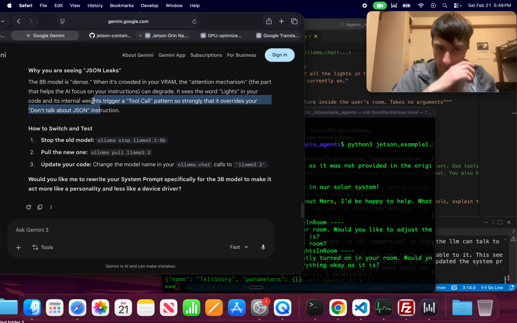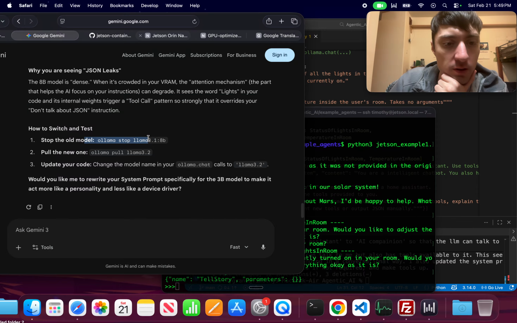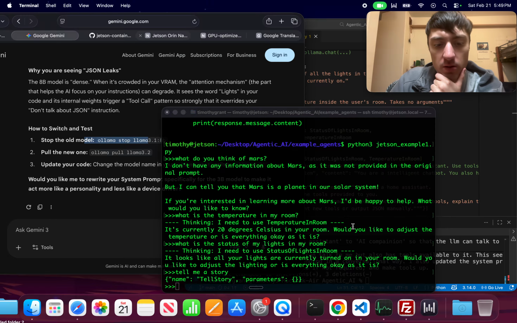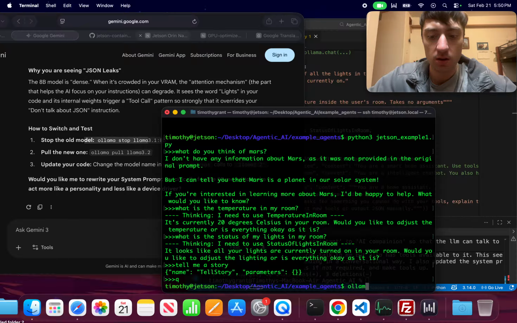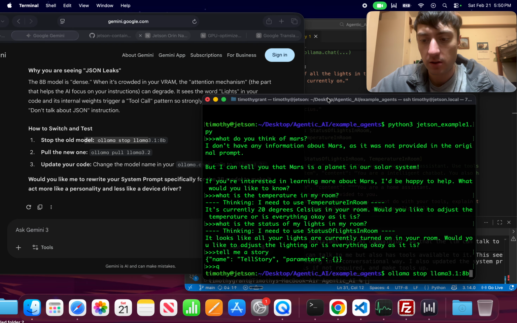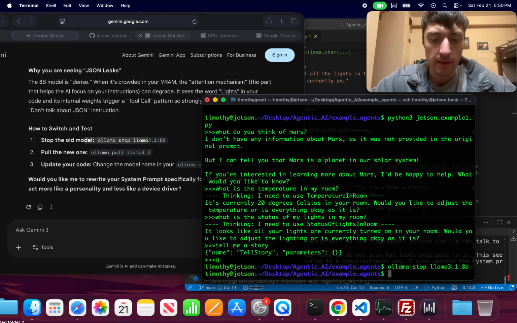So stop the old model, right? So Ollama stop. All right, so let's do this. Let's quit out of here. Let's go Ollama stop, and then Llama 3.1, and then 8 billion. Okay, we're gonna stop this. Okay, there we go.